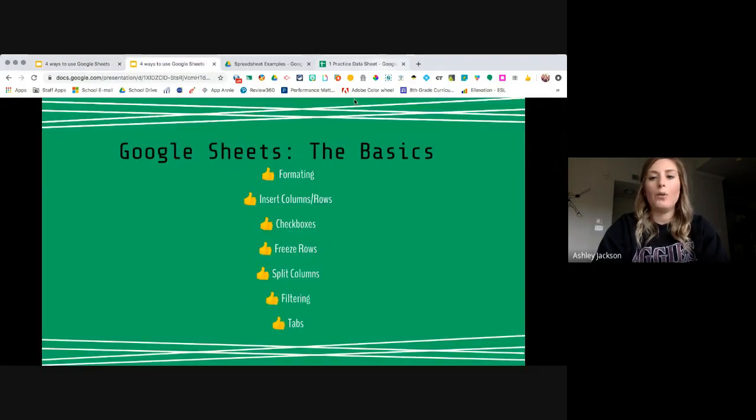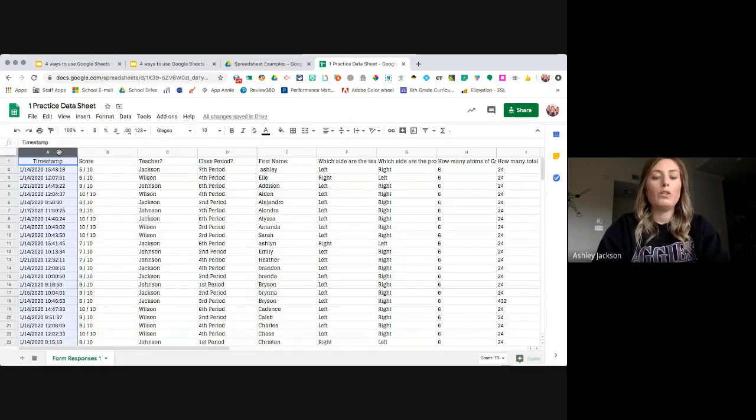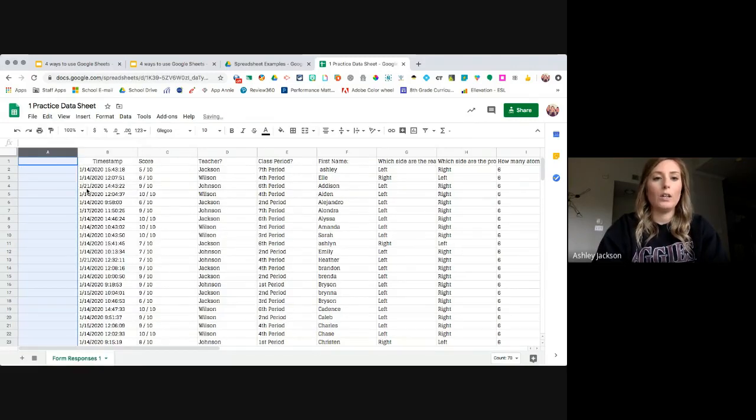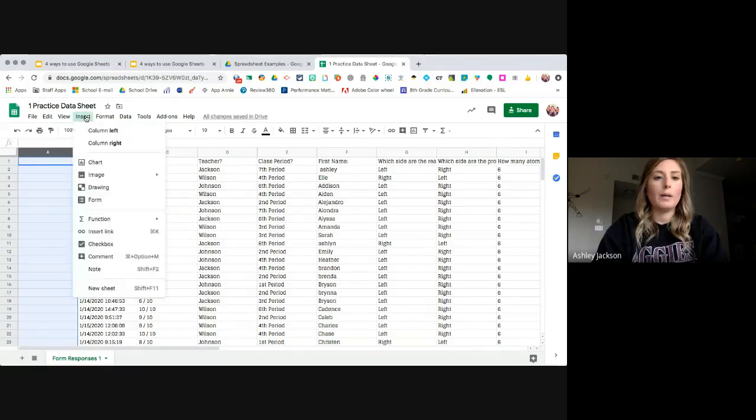Inserting a column in a row. If you just click on one of your rows, then you can right click and insert either left or right, and you can insert another column there. You also can do this by clicking on Insert at the top, and you have that option. And then same thing with columns.